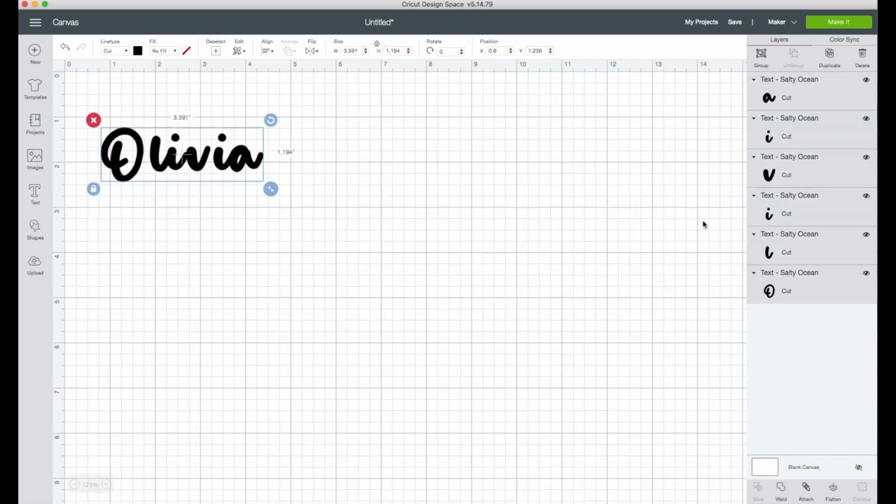Okay, so I have arranged the letters the way I like it, so this one's called Salty Ocean.